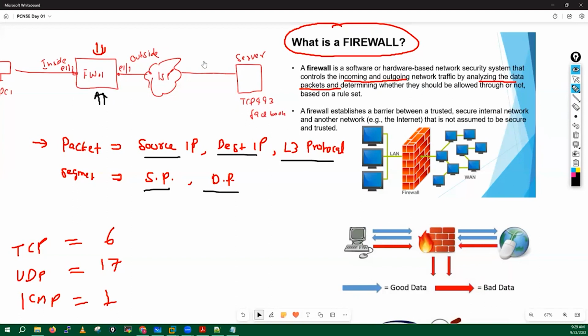And how will it make the decision? Because in a firewall we have a rule set. If you know about the access control list, an ACL is a combination of deny and allow statements, and these statements have source IP address, destination IP address, layer 3 protocol number, source port, destination port, right? We will combine them and make the decision.